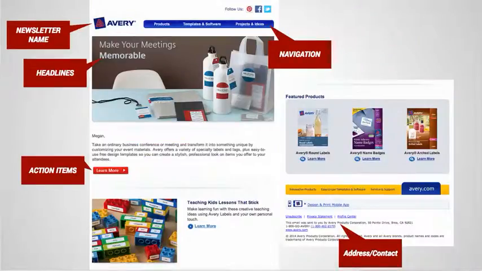This is Avery. Avery makes paper products and labels. Sounds really boring, huh? What kind of information would you want from them? Well, you don't want ads, right? You don't want Avery to just send you ads saying, buy our labels. Who cares? So what Avery is doing here is they're providing content as part of their content strategy.